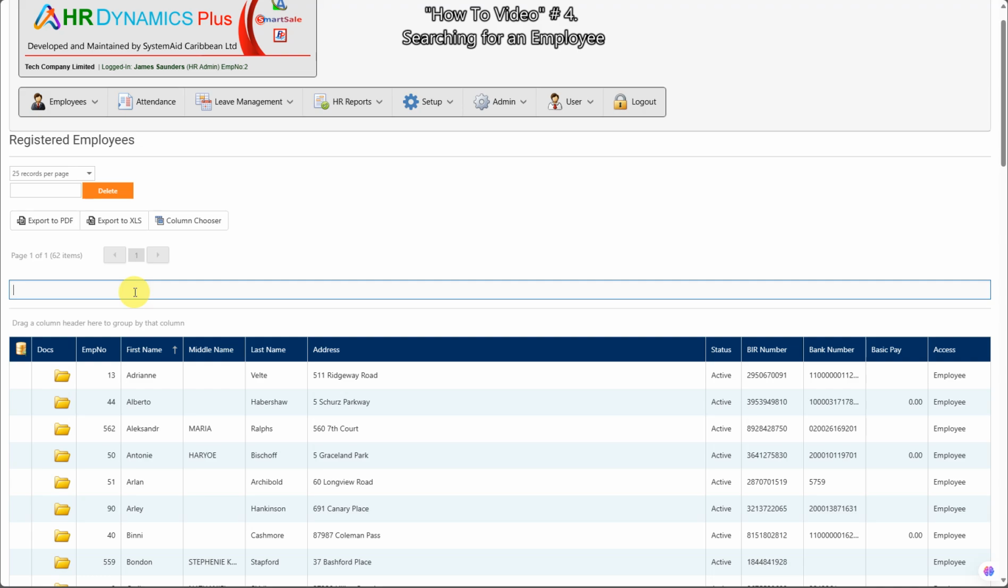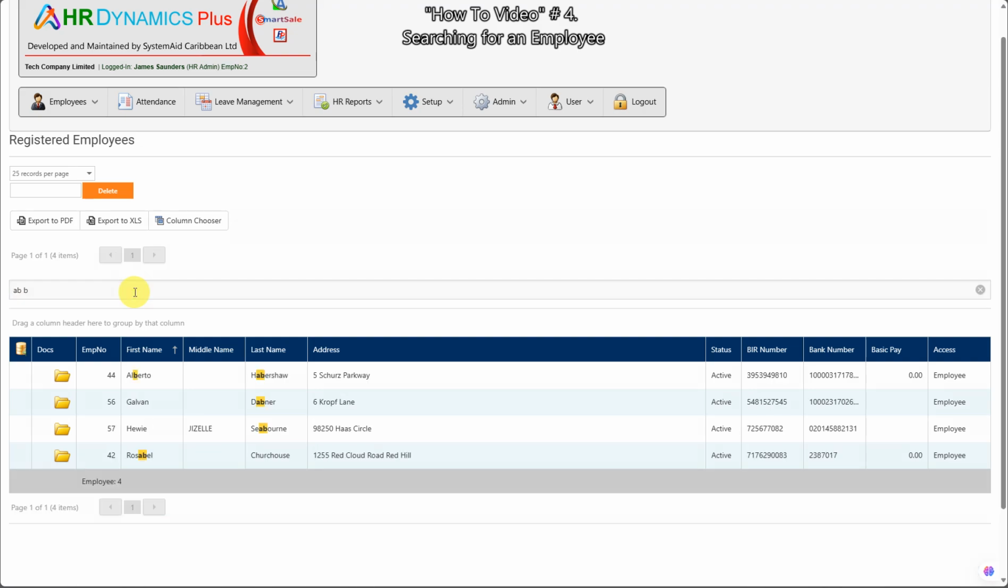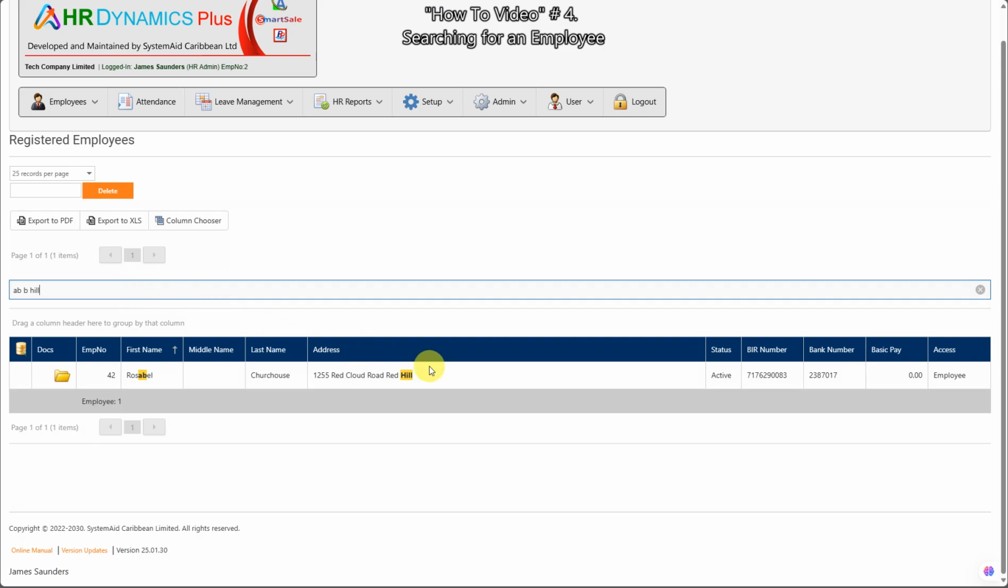For example, let's type part of a last name like AB, then followed by space. We can type part of a first name like B, then space, and then part of an address like Hill. Notice how the table highlights the search words in yellow and filters the records.